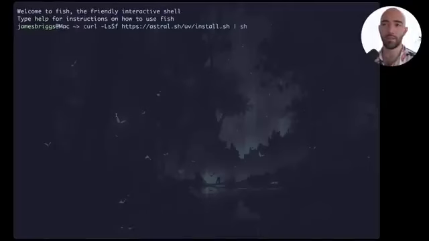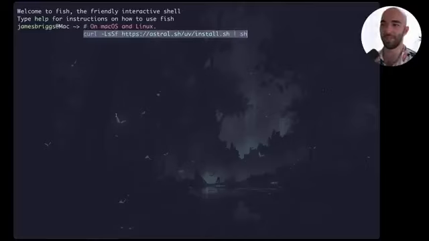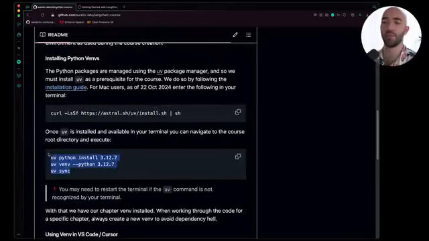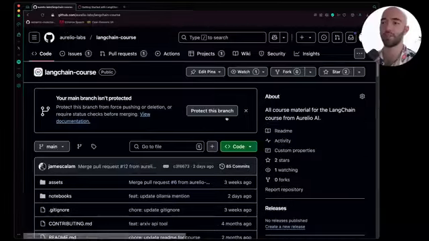You would install it with this command here. This is on Mac, so it will be different otherwise. If you are on Windows or otherwise, you can look at the installation guide there and it'll tell you what to do. Before we actually do this, what I will do is go ahead and just clone this repo.